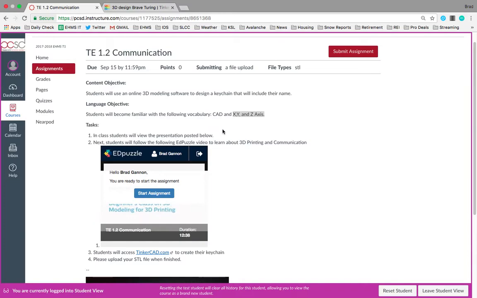Today we are going to be working on TE 1.2 communication. We're going to focus on the X, Y, and Z axis of making a keychain. We're communicating with a printer, and we're also just creating a prototype, which is a form of communication. So we're making a keychain, and you can see some examples up on the board.